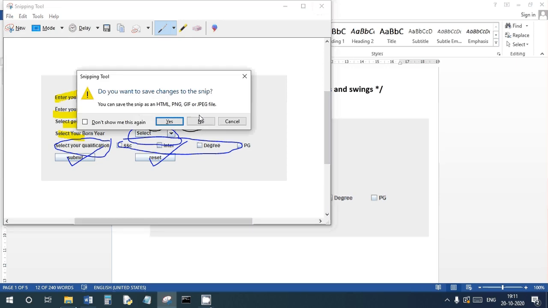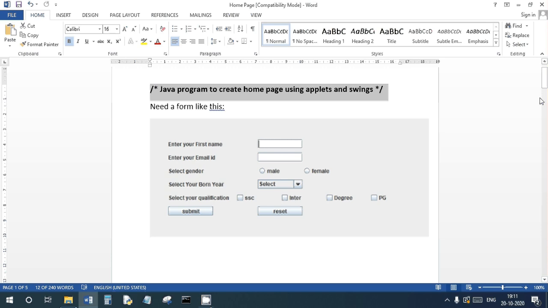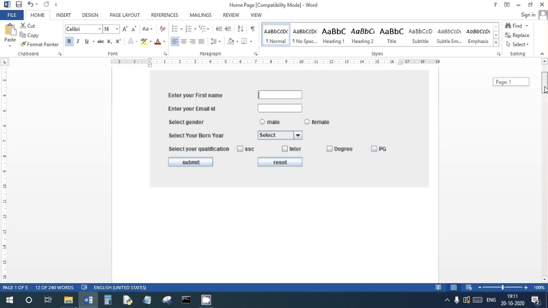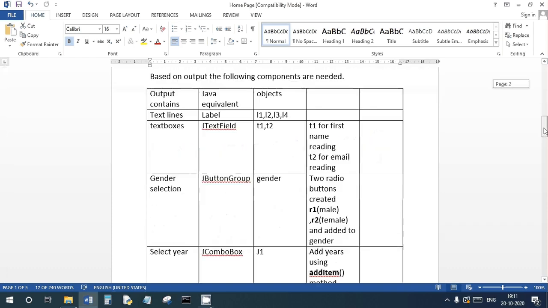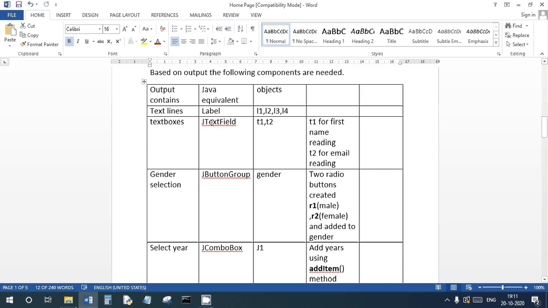So there are a total of 4 labels, 2 text boxes, 2 radio buttons, 1 JComboBox, 4 check boxes, and 2 buttons. Let's see what components we need. For example, "enter your first name". The Java equivalent is JLabel.